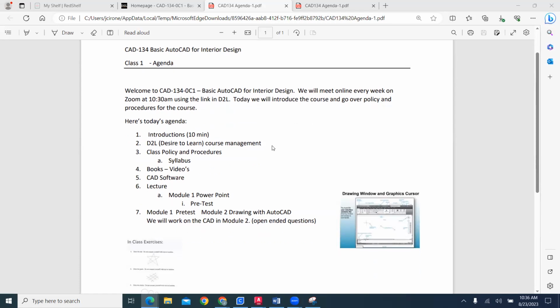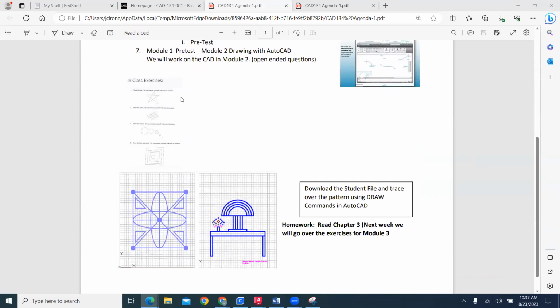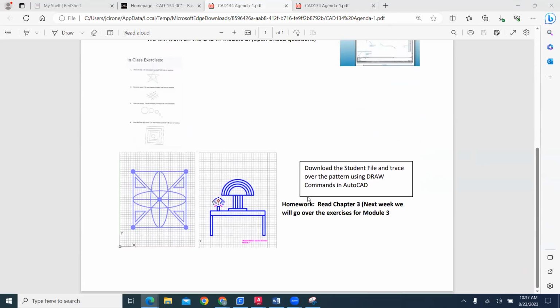introductions, D2L, which stands for Desire to Learn, course management, class policy and procedures. We'll take a look at the syllabus. We'll also look at the outline of topics. We'll look at the textbook and videos that are supporting the course, CAD software, and then we'll go into our lecture and our assignment, which is a pretest. And so as we continue, the assignments that we'll be working on are shown here. And so this is our assignment that is in module 2 and some of the drawings with CAD.